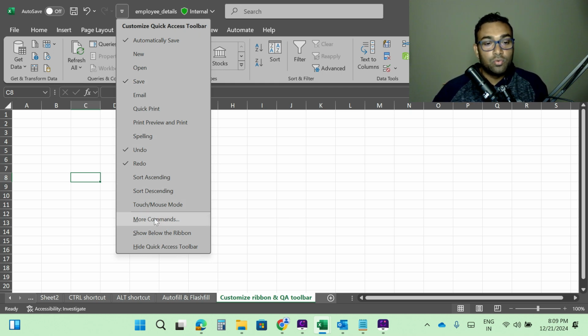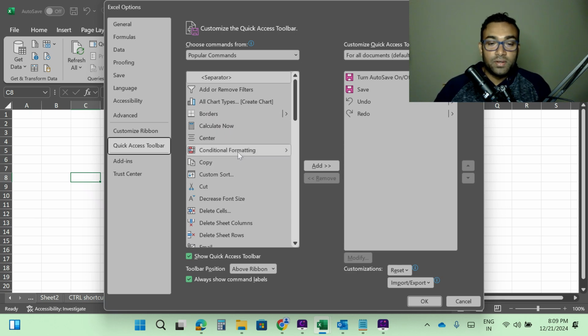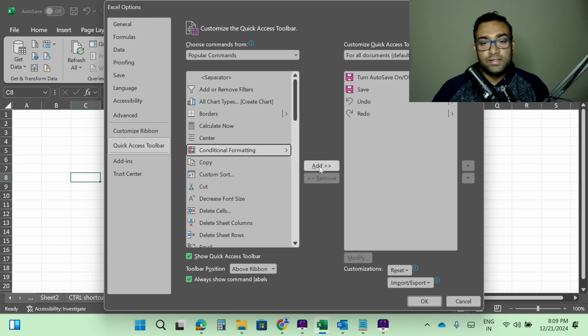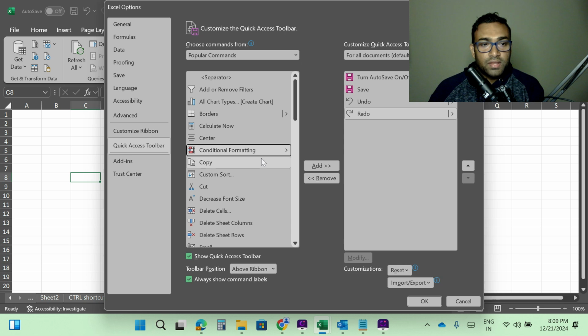So what I will do is, I will click more commands, and there see a lot of things are there. Suppose I want conditional formatting, or inside conditional formatting I want another option, there are other things as well. So suppose this conditional formatting I will click, and then I can edit it, I can add it, and inside conditional formatting whatever the things are there, I can select it.